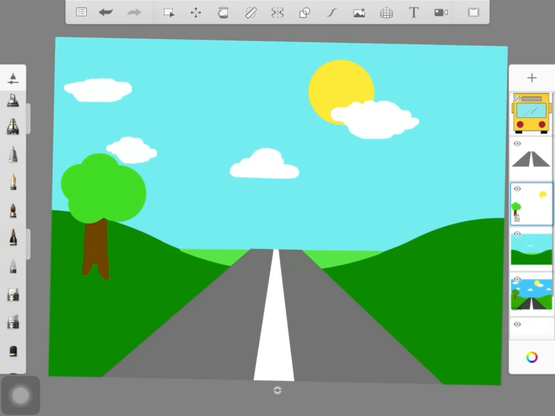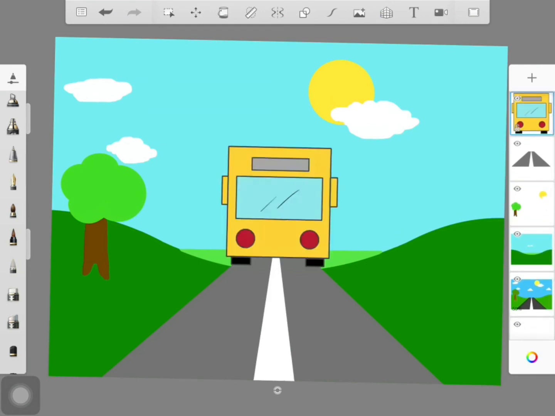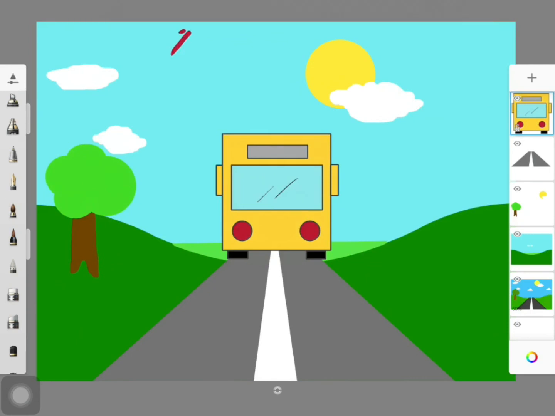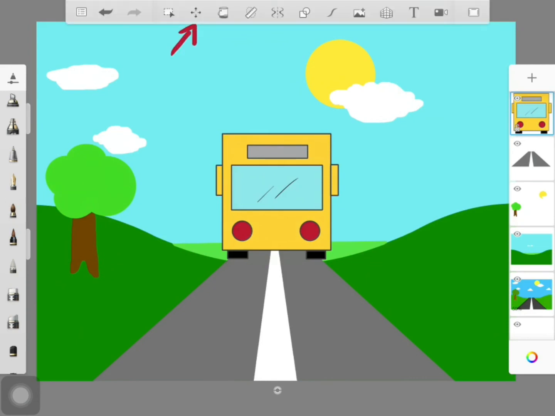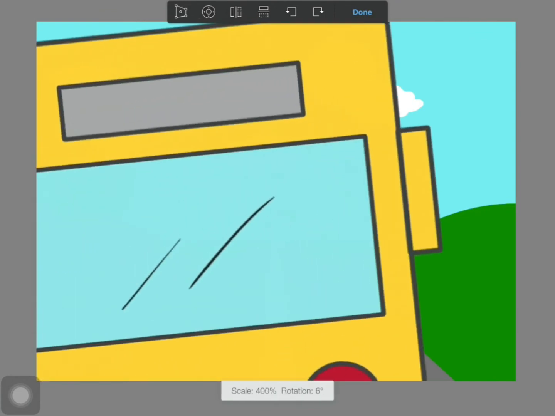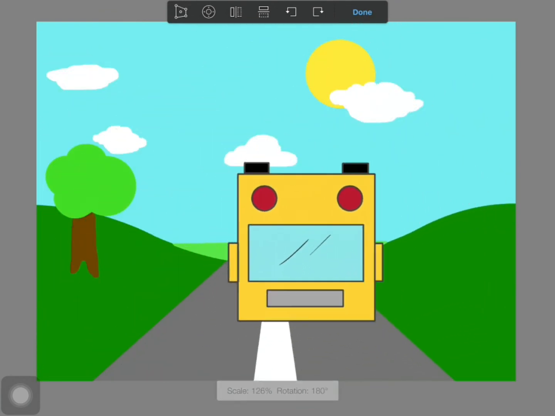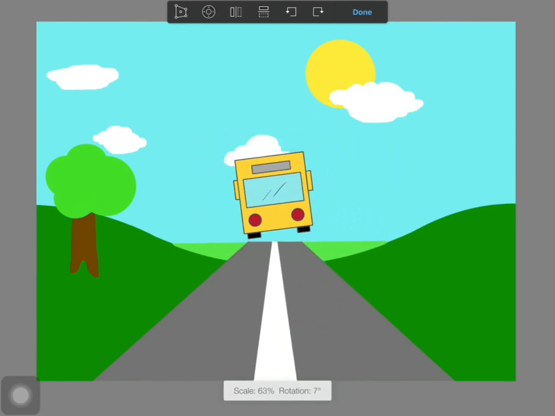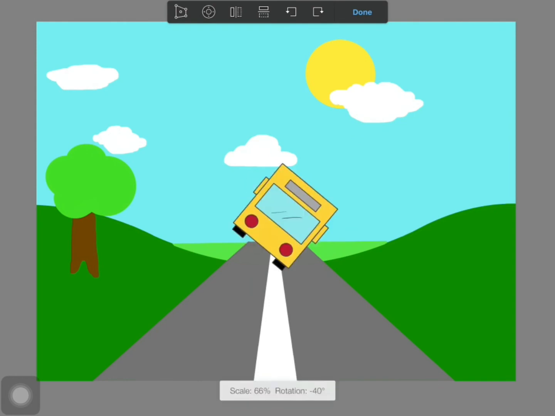Now you can make the base layer visible again. And if you want to change the size of the bus, make it smaller or bigger, you can use this transform tool. Can you see the arrow up above there? Click it, and then yeah, you can make it bigger or smaller by pinching with your 2 fingers. And I want to make this bus upside down.